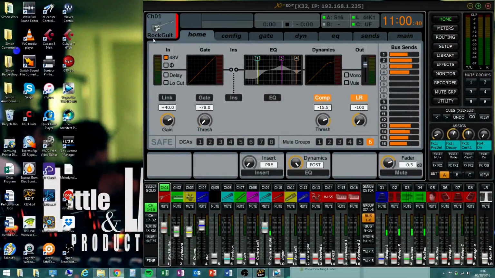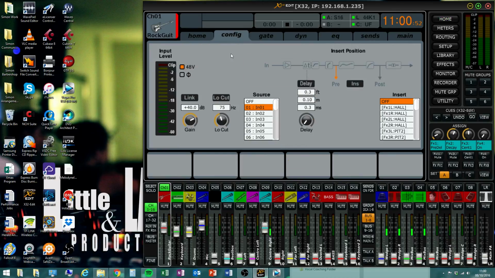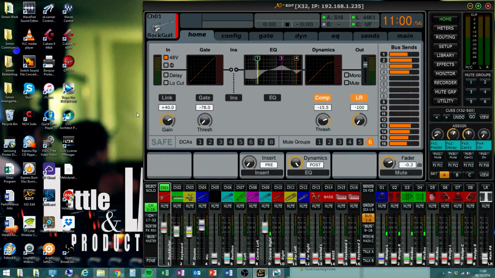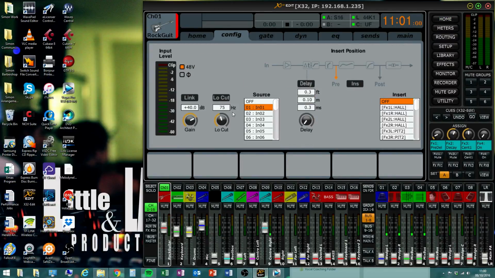But hence this is what you'll see on your screen. So you just need to make sure you keep on going to the view sections. The home basically shows you all the overall global setup, and each individual bit can be seen from home. So if we go into the in section, that's the config section.